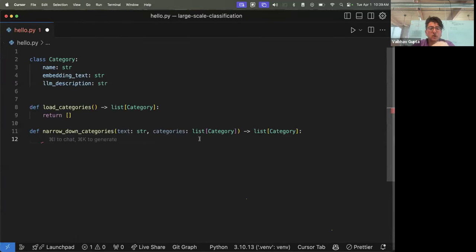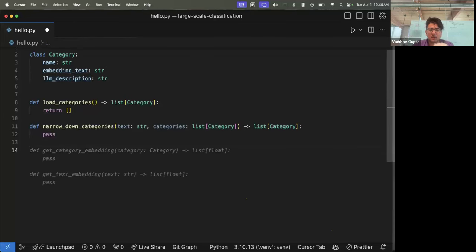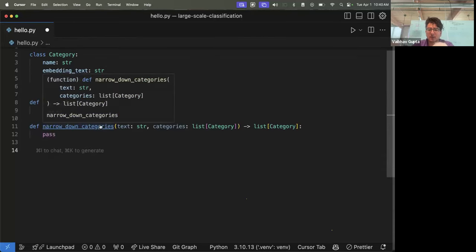Okay, I'm going to start off writing the code in pseudocode format because I think it'll help us know how to piece everything together, and then I'll actually execute it and make it work. So we're going to have one thing that loads the categories from somewhere. Dex has a bunch of categories that we have, so we'll load that up in a second. We're going to have a category which has embedding text, the text that we use for the embedding, and an LLM description, which we'll use for the LLM.